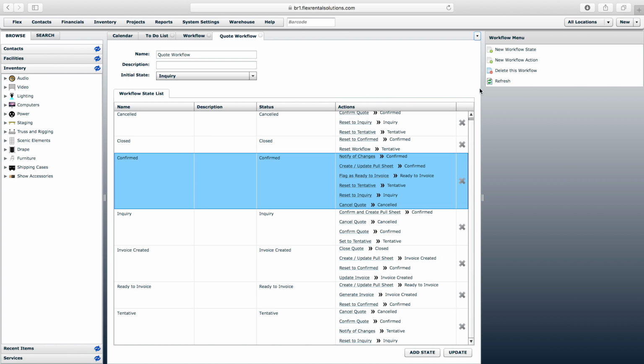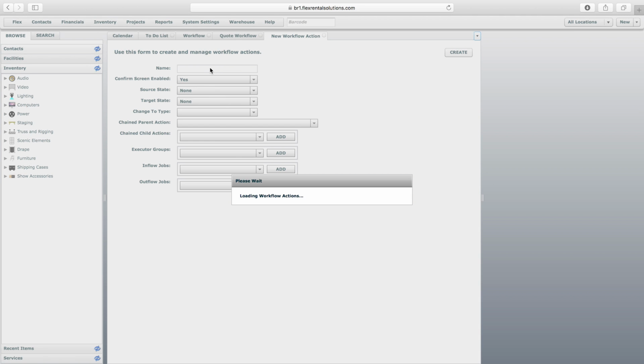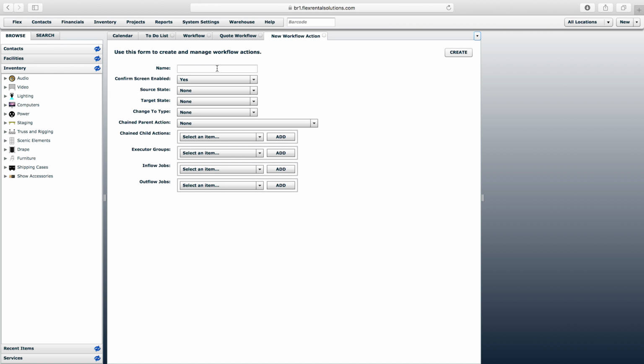So let me show you what we're going to do here, and we're actually going to use executor groups as an example in this case. Let's go to create a new workflow action. This one is going to be called generate invoice. Don't necessarily need a confirm screen. You might have that set up, but like I said, I always just like to keep that as no. I want this action to be available to me in the source state of confirmed, and I want it to go to the invoice created status because I'm going to be generating an invoice.